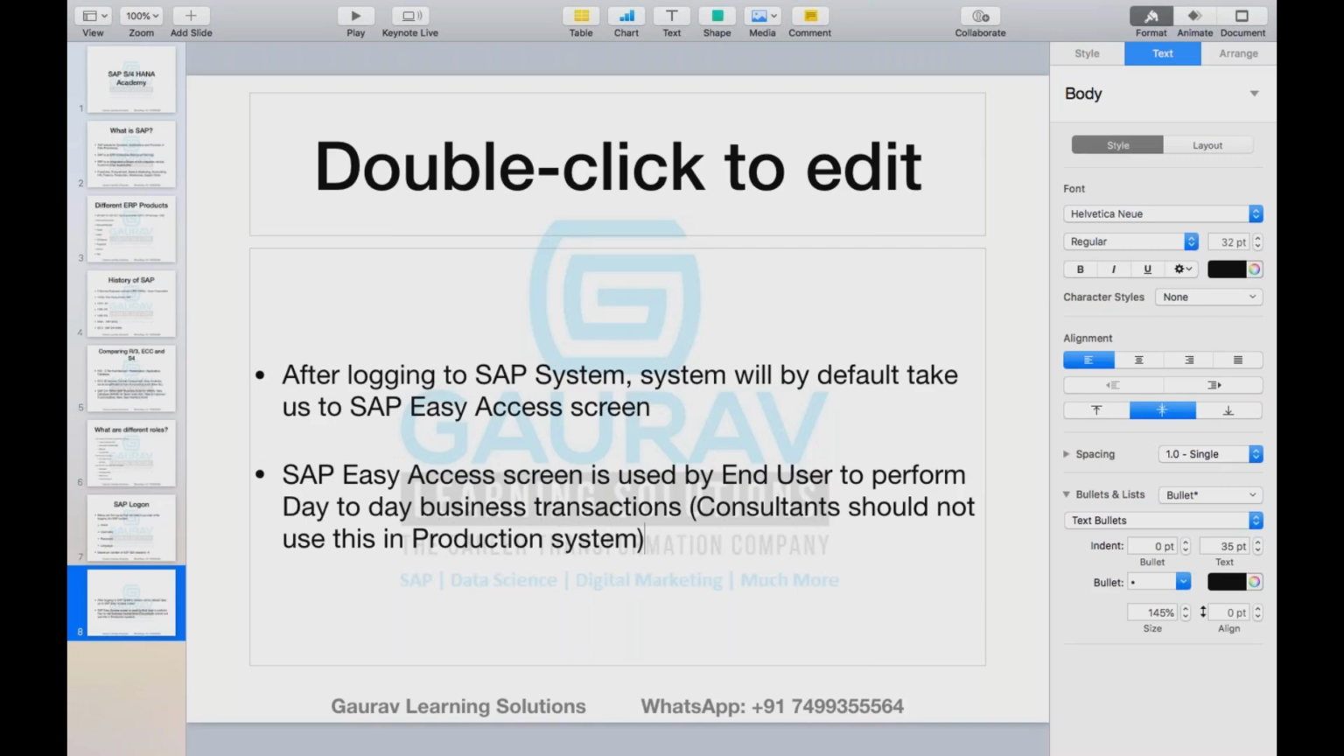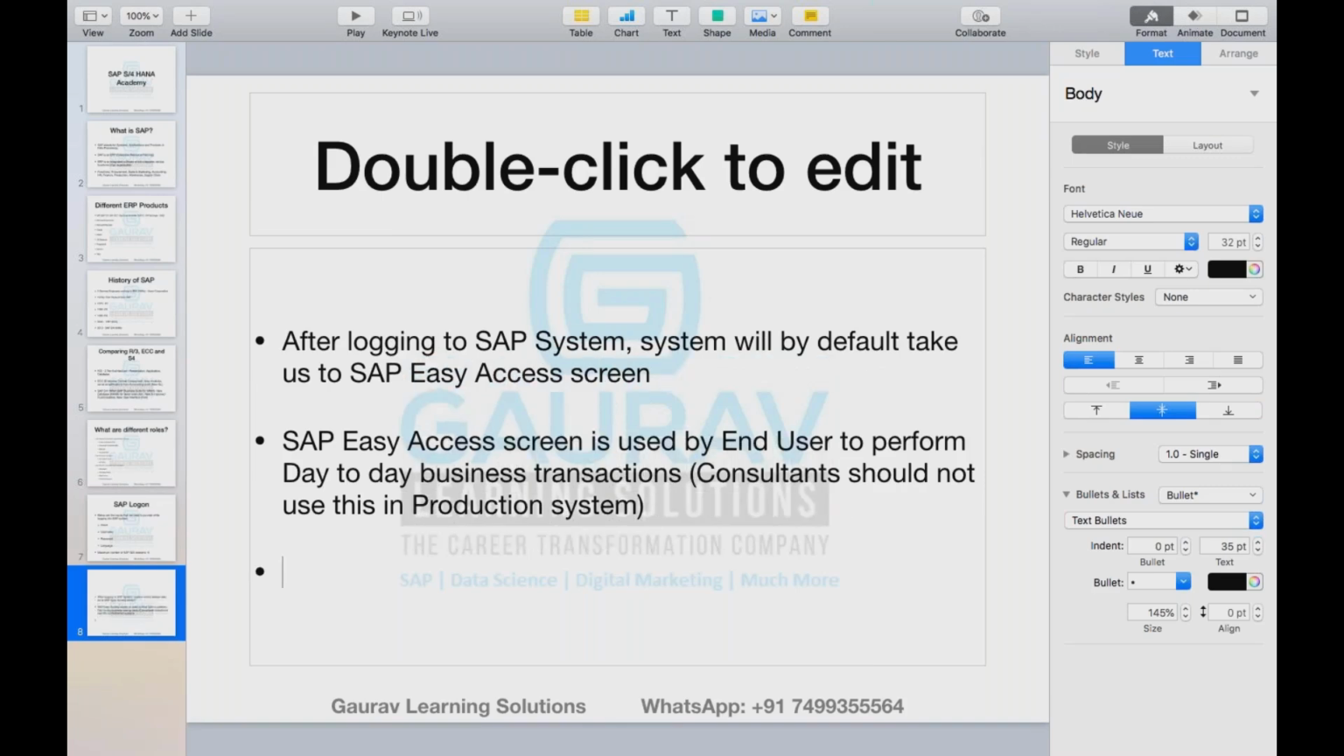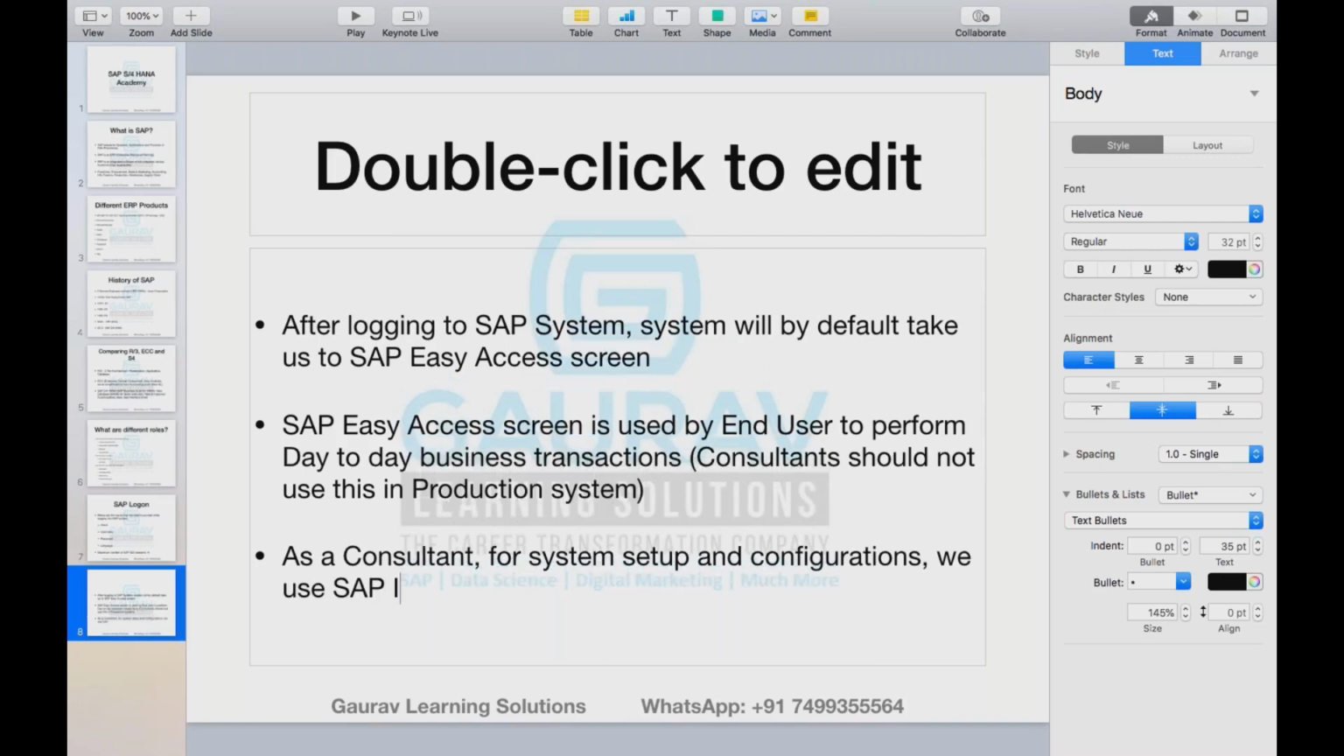We are external consultants. Our responsibility is to set up the system so that the end user is able to use it without any problem. Okay. As a consultant, for system setup and configurations, we use SAP IMG. IMG stands for Implementation Guide.